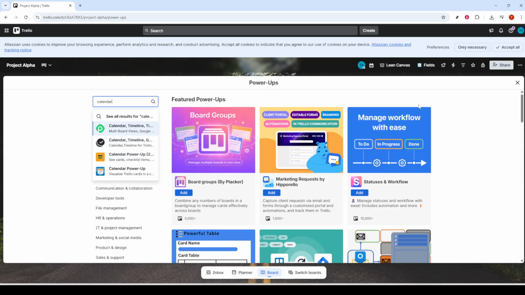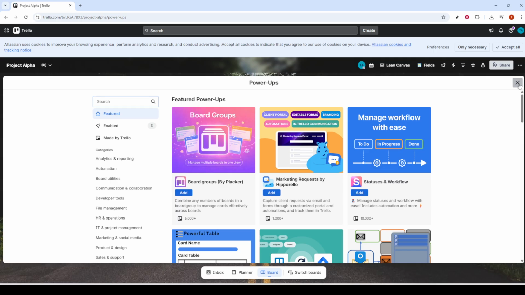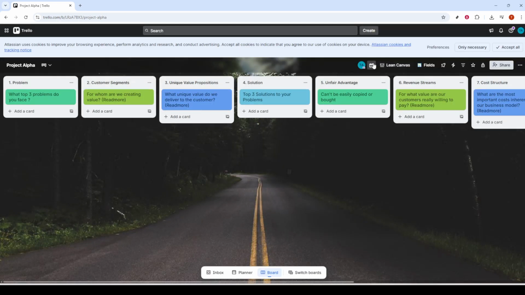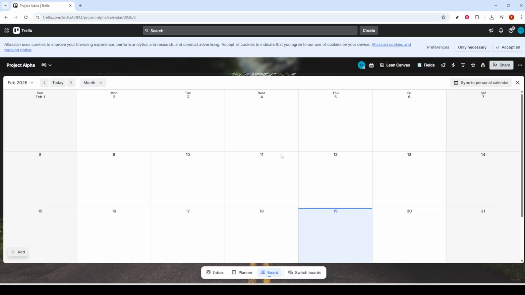Once the calendar power-up is added, you'll see a small calendar icon appear at the top right of your board. Click it to open the calendar. You can switch between a monthly view for big picture planning and a weekly view for more precise scheduling.